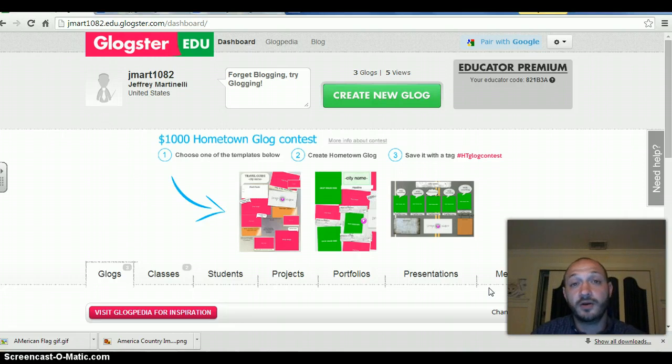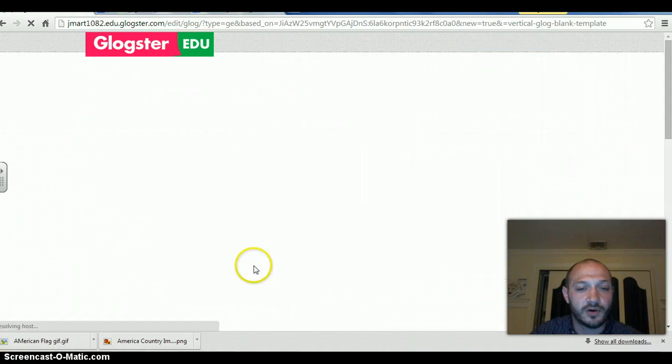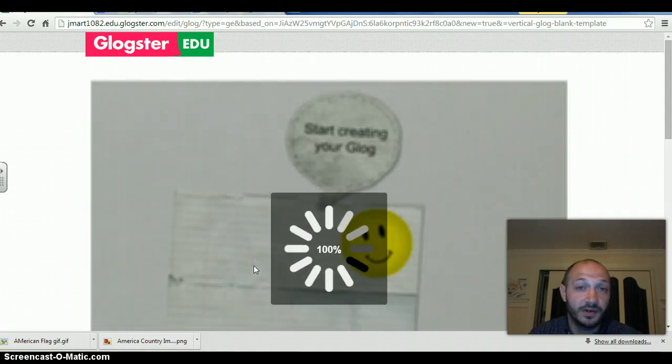Now, you'll be graded on creativity for your Glogster, so I'm going to show you the simple approach, but it's up to you to be creative and exercise your judgment as to what's going to make a good multimedia presentation. So we're going to start with create a new glog, and we're going to go with vertical or horizontal. It's really up to you on how you want to do it.